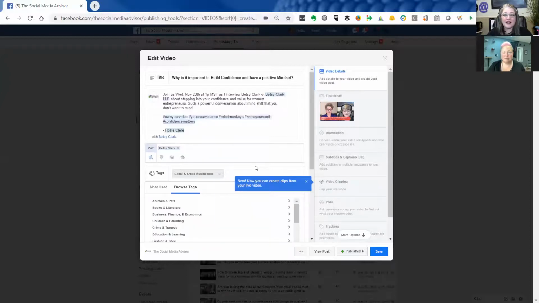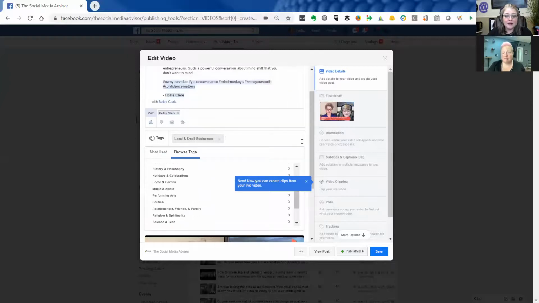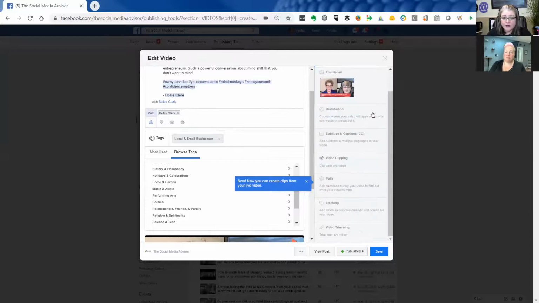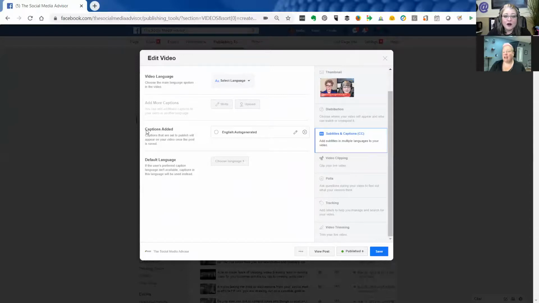Captions are important because not everybody can hear you, right? But they can read what it is that you're saying. And there's also different languages. So if I'm using English on my Facebook, but I'm also talking to somebody who has their Facebook set up to Spanish, captions can translate that. So we could add subtitles and captions. Just walk through the steps. Easy peasy, guys. Just click on every single section and make sure that it's exactly how you want it to be.